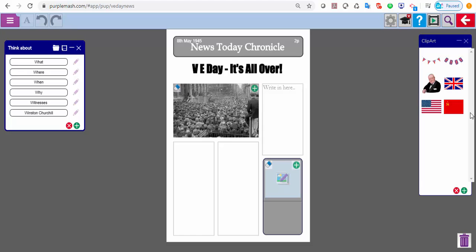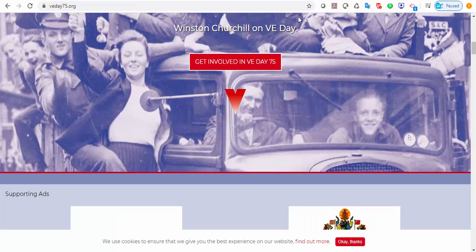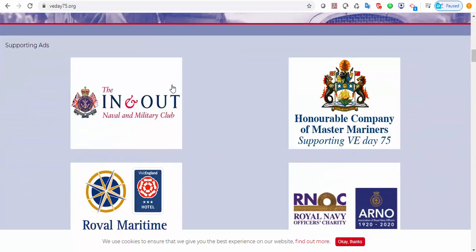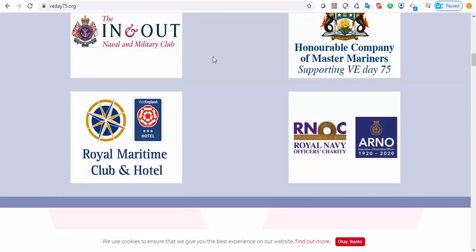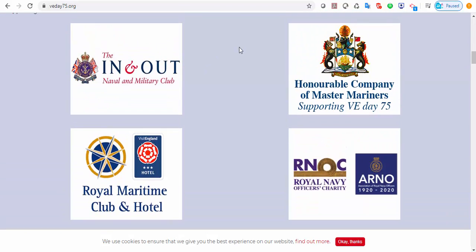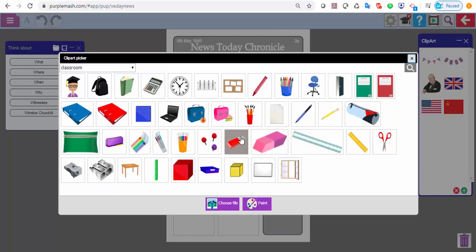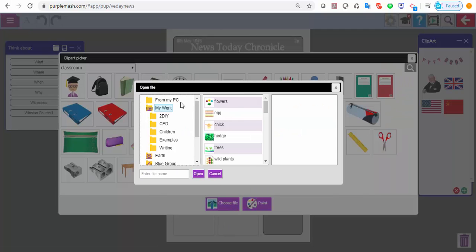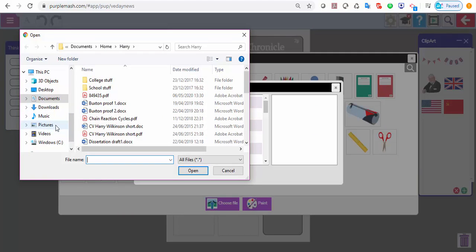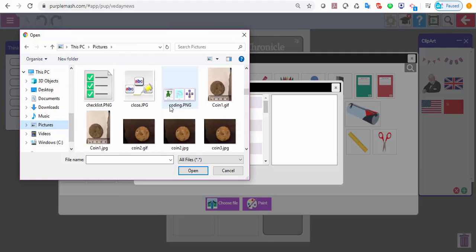Over here I've got some clip art that I can drag across, but there is actually a special VE Day 75 logo, so I could go on the internet and have a quick look. I've actually gone here, veday75.org, and there's various clip art and logos and things that you can use. So I've just copied and saved one of those pieces of clip art.